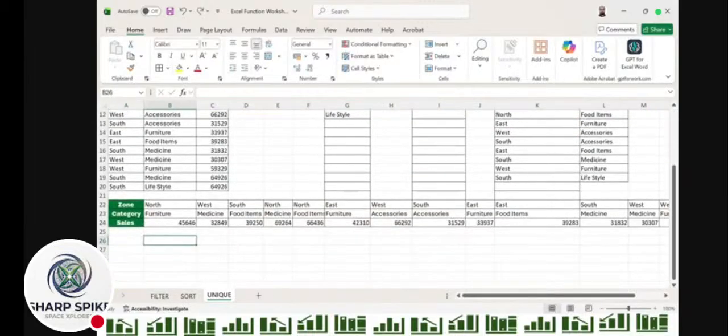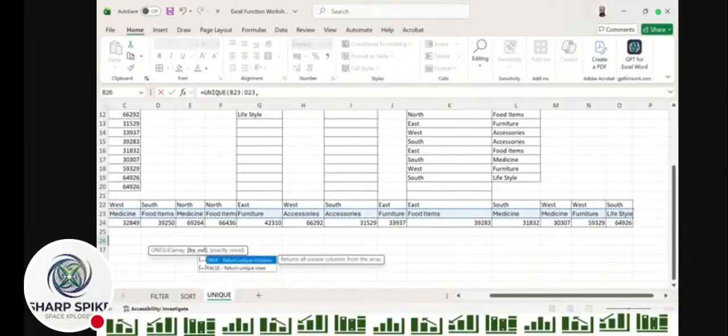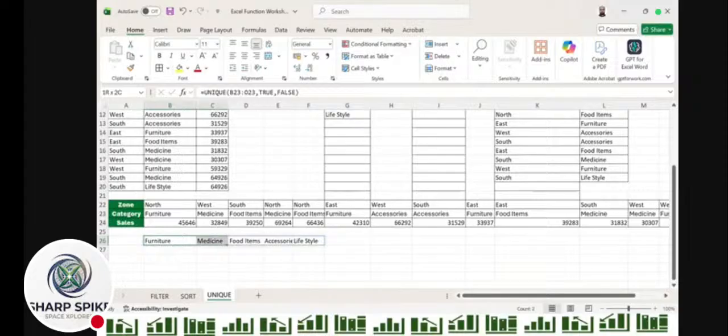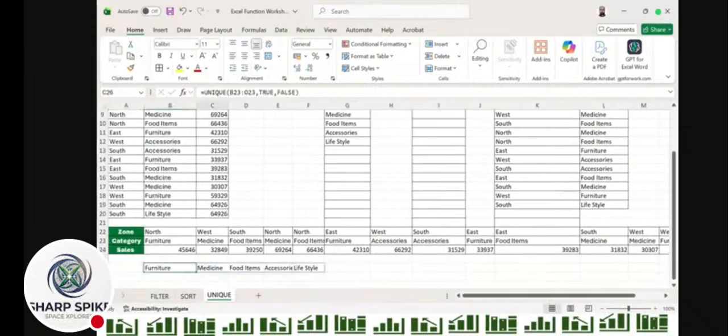Now let's understand how this unique function works by column. Unique, close, return a unique column, select true here. So here you will get the answer like this, 5. Here also you can check the 5 items: furniture, medicine, food item, accessories and lifestyle. Here also you can see by column furniture, medicine, food item, accessories and lifestyle.